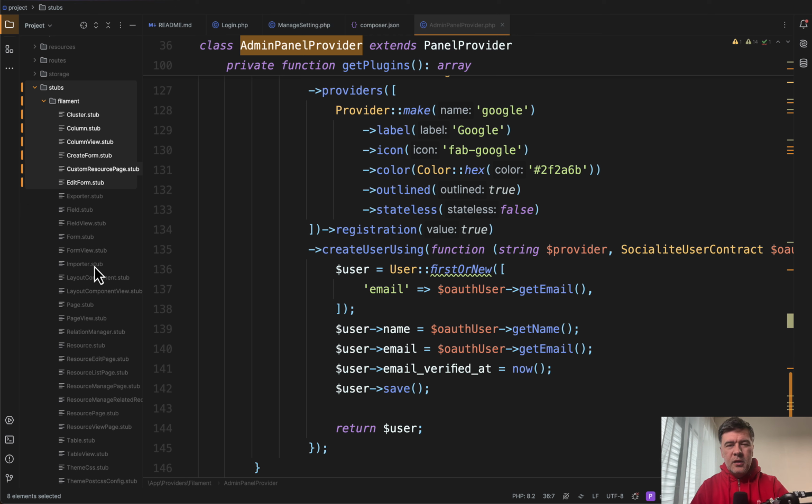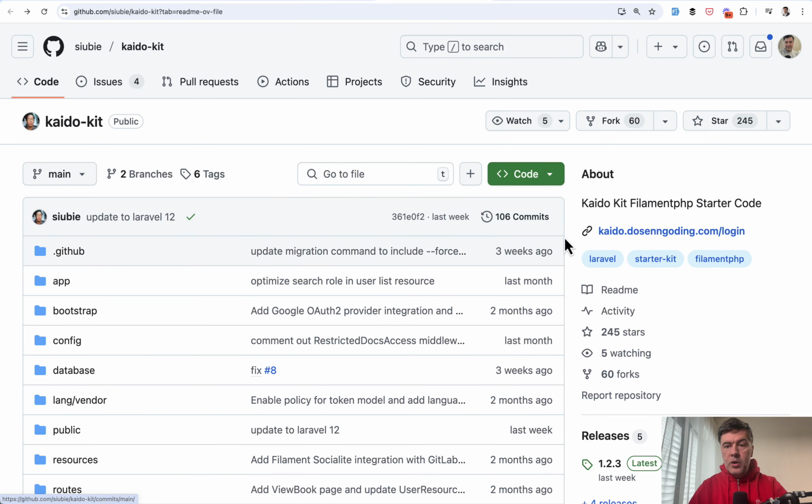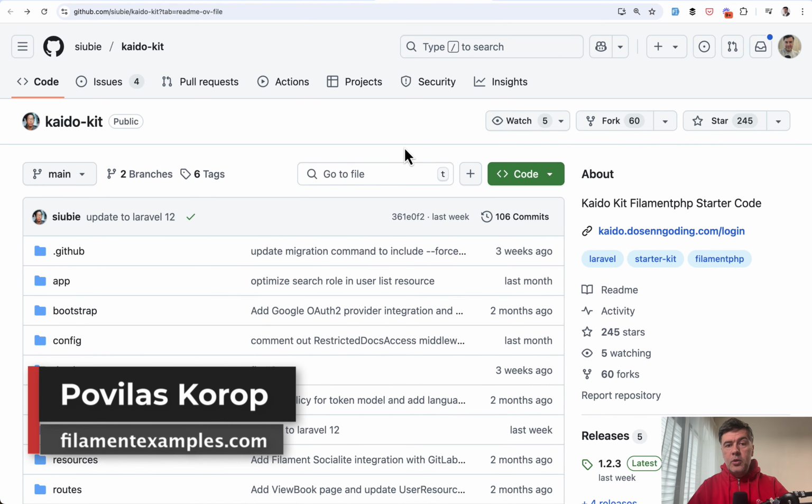So what I'm saying here, a bit of a criticism, but more like a reality check. You need to be trusting that starter kit, any starter kit, if you want to go that route and use it as a core of your application. But if you do like what Putra Prima has built here, quite a few stars here in the plugins section, and even more stars here on GitHub, 200, so people seem to like it, and you can check that out as well.